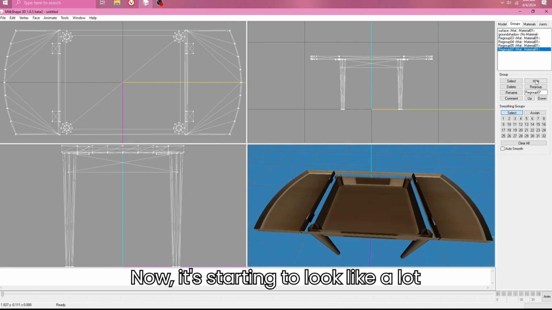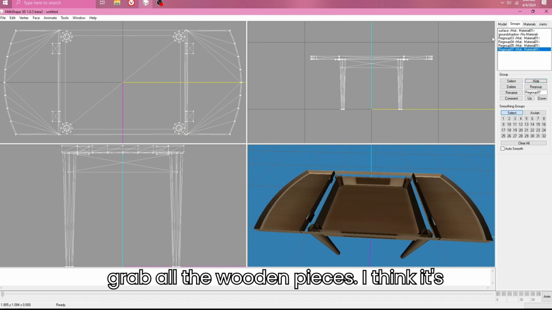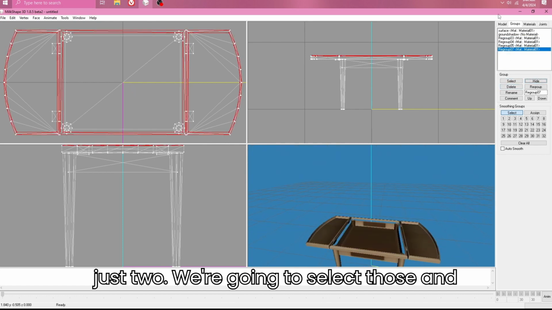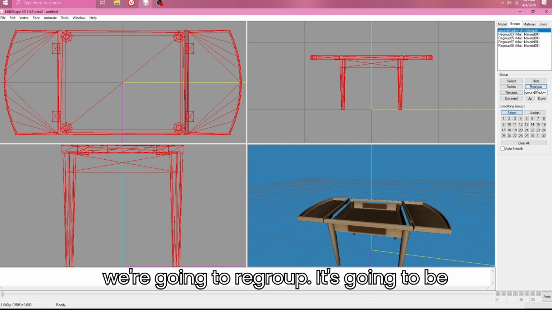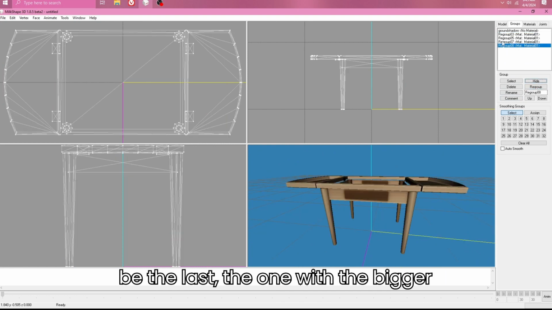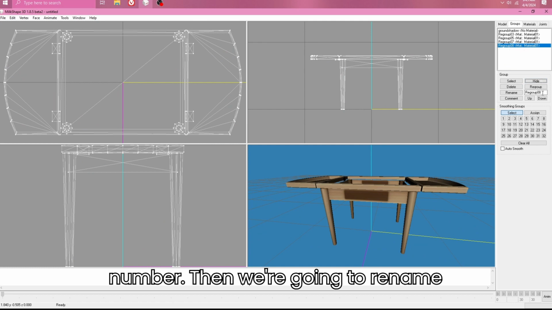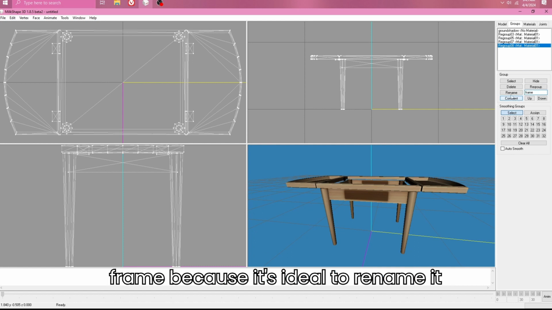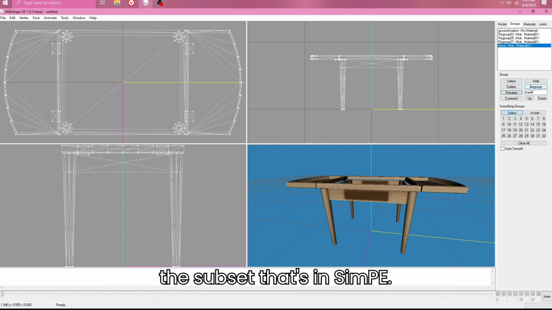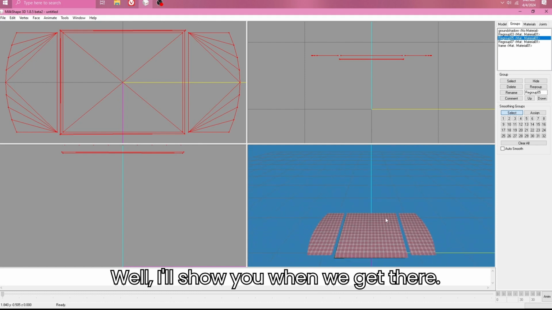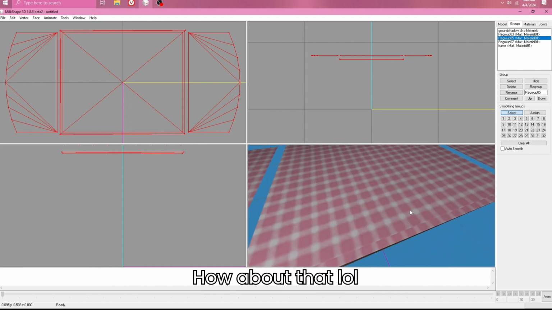Now it's starting to look like a lot going on over here. So we're going to grab all the wooden pieces. I think it's just two. So we're going to select those and we're going to regroup. It's going to be the bottom one right here. It'll always be the last, the one with the bigger number. Then we're going to rename, and I'm actually going to rename it to frame because it's ideal to rename it the subset that's in SimPE. It's just a few seconds shaved off because in SimPE you're going to have to, well, I'll show you when we get there. How about that?